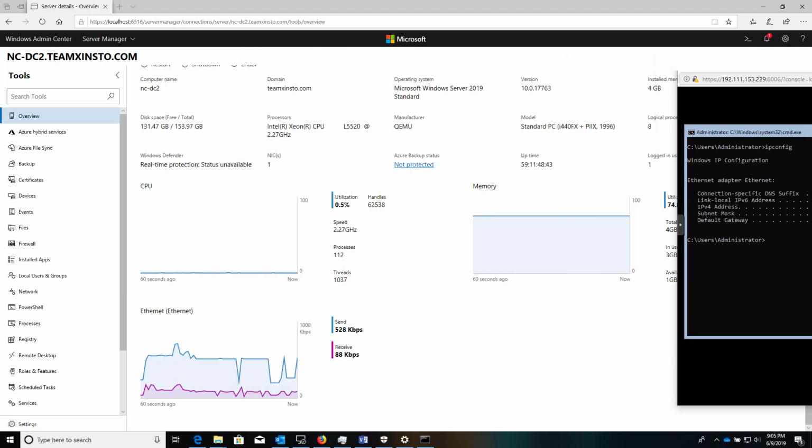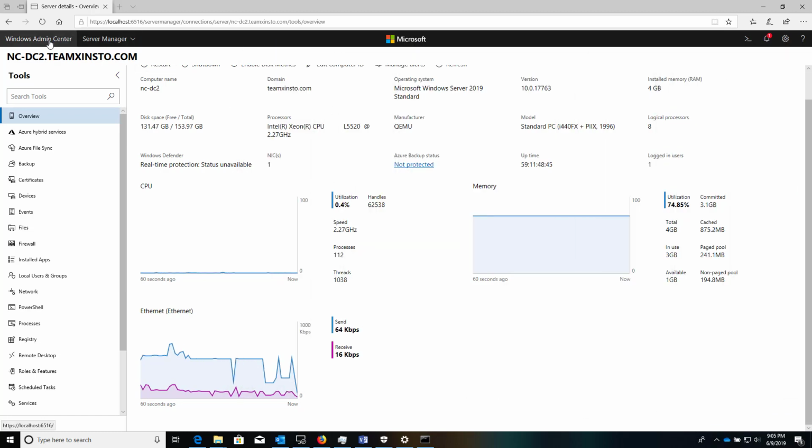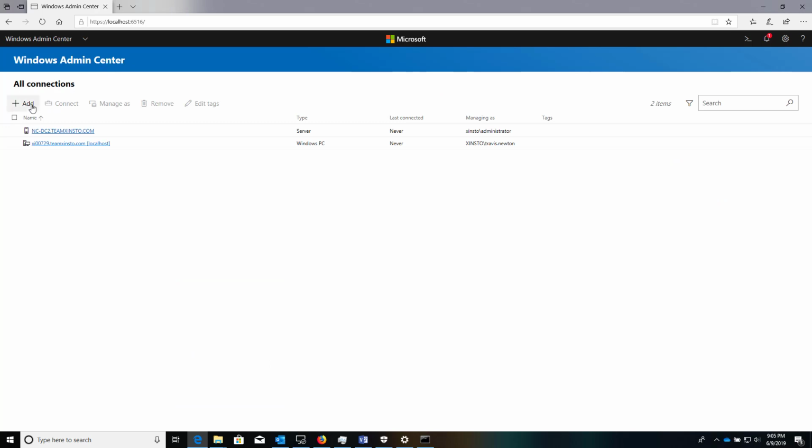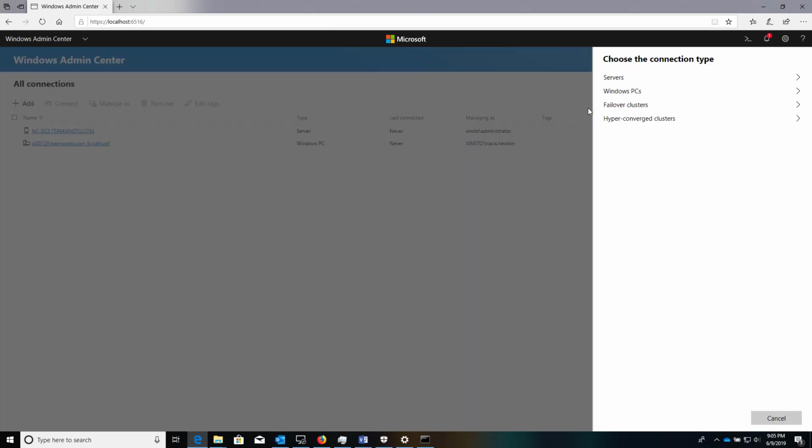So let's get this guy out of the way. Let's go back to Windows Admin Center. We're going to go to Add a Connection, and we're going to go to Servers. And we're going to enter our server name, which is just going to be 10.201.30. It's going to take a second here.